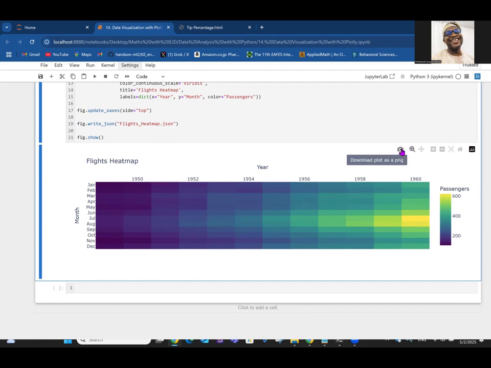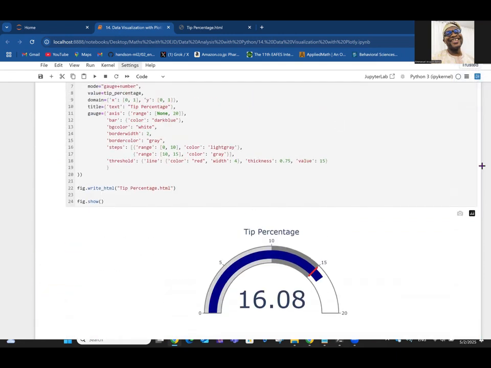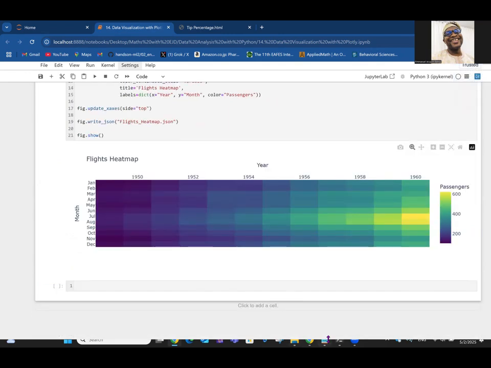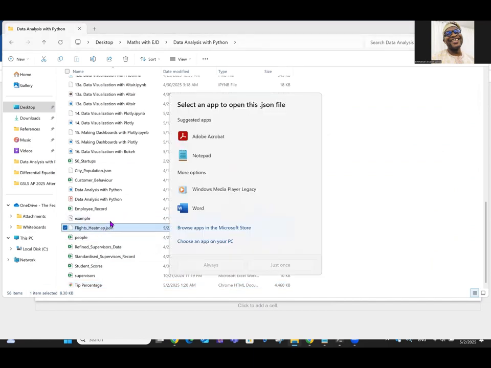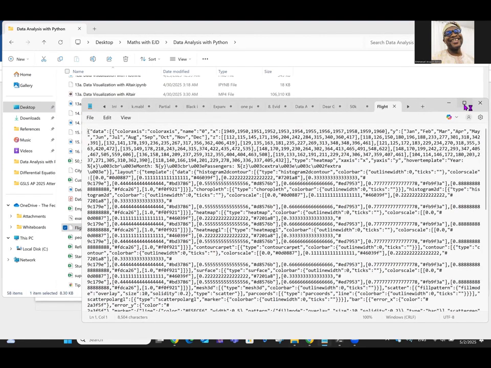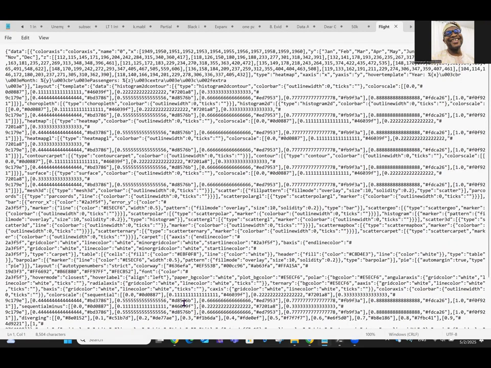First of all, you can save as PNG here, and even this one you can save as PNG. Even this one you can save as PNG. But since you have also saved it as JSON, you can find it as a JSON file right here. That's especially useful if you want to reuse the code maybe on a website or something you're doing. What did we call that? That's flight heatmap in JSON. You can open it in Notepad, for instance, and then you see all the code. It's only people that understand it who will understand it, if you want to use it to do stuff.